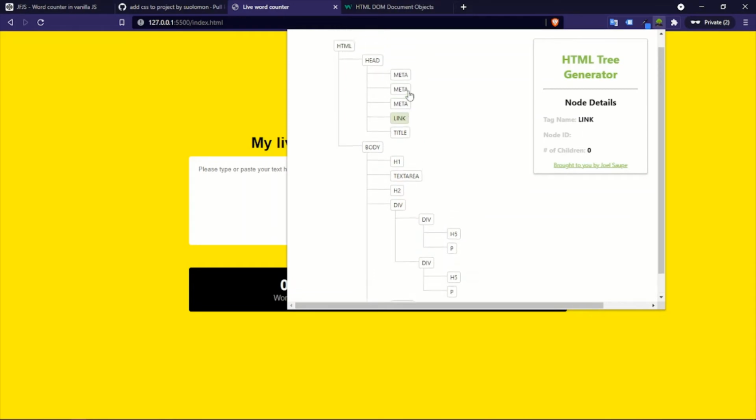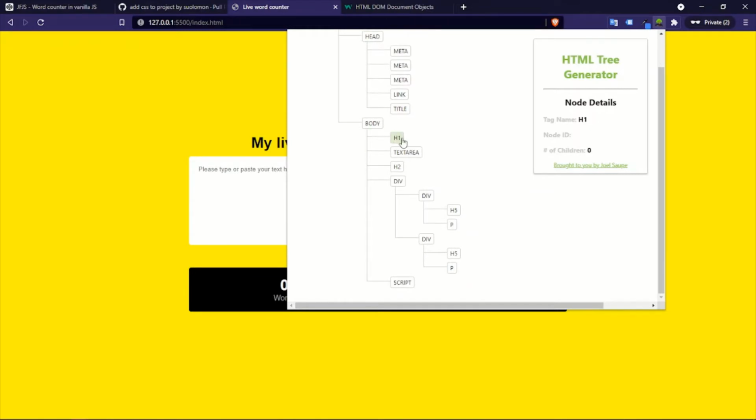As we hover over our elements, the head, it shows the relationships in the head, in the body, and the HTML. Now there's an interesting dialog box on the top right. As you can see, it shows us the node details, the tag name, the node ID, and the number of children. So if we hover over h1, we know that our tag name is h1 and there's no ID attached to our h1.